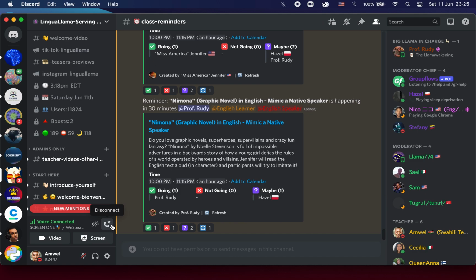Then also something very fun to know: whenever I'm connected to one server, it always shows a small speaker to show that I'm connected to this server. So you can check for this.